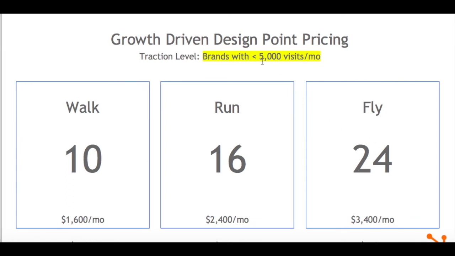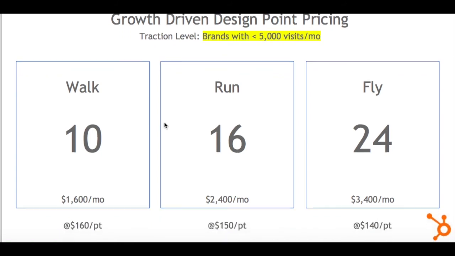So when a brand has very little traffic to the website, less than 5,000 visits a month, we have found that budgets between 1,600 and 3,400 a month work very well for growth-driven design. We can accomplish a lot even with just 10 points a month. And we'll do a separate video that describes what a point is and why we use points. But basically, a budget of about 1,600 a month is a very good starting point. Not that I haven't worked with a smaller budget, but this does work well at 16 and 24 points.